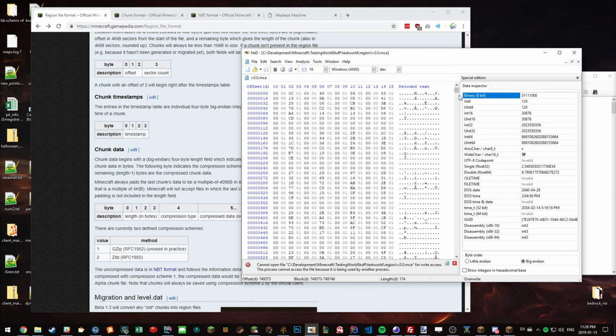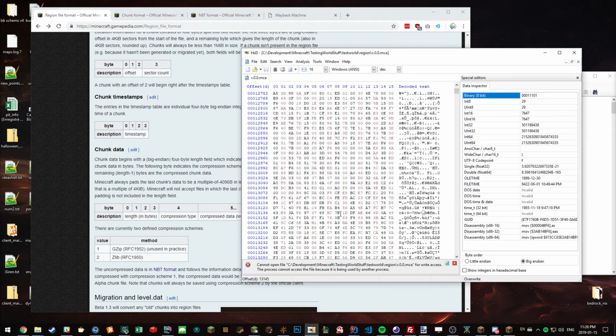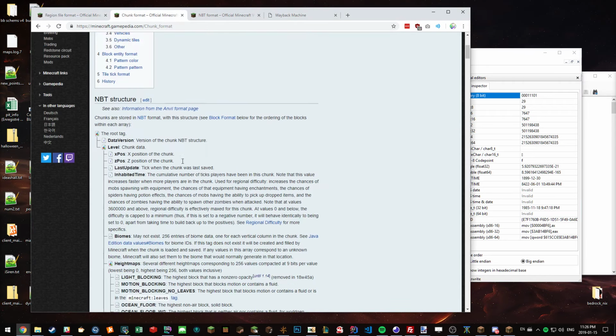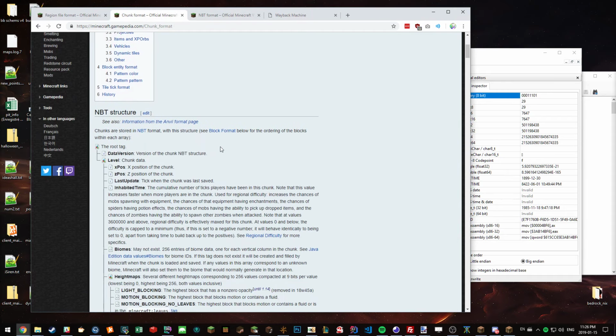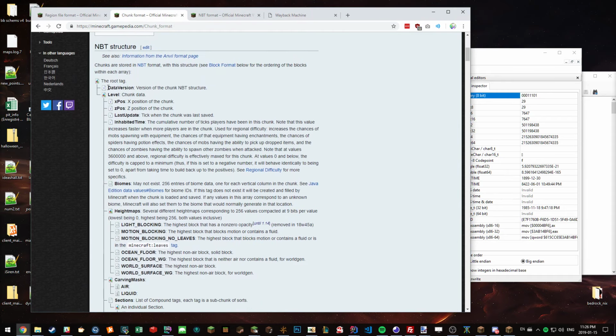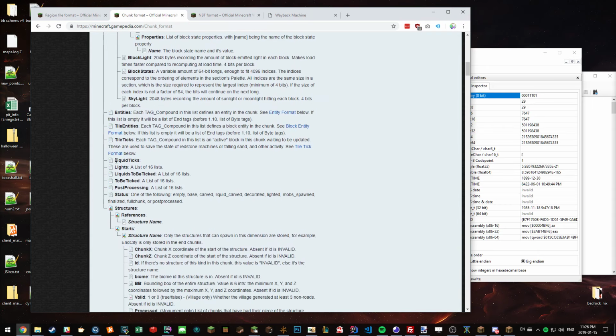And the third thing is within the compressed data itself. If we take this and copy it elsewhere and then uncompress it, we'll get NBT. This is the chunk format here. NBT is a Minecraft custom format. We'll take a look after. Basically, it looks a bit like JSON. You got objects and you got arrays, and it contains the chunk data.